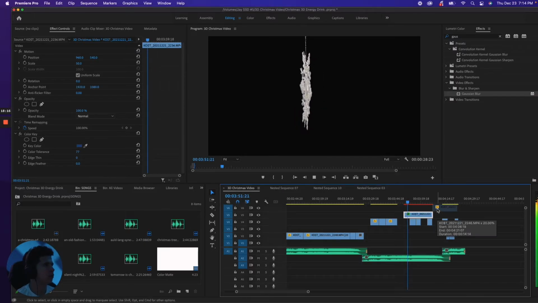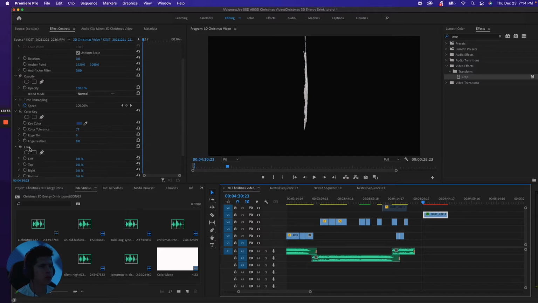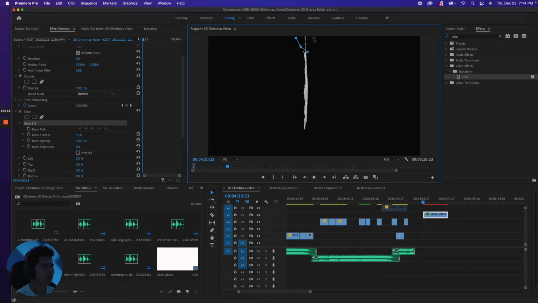You'll see I used the color key on the snowflakes and it took away all the blue, but we still have the fishing line holding it on top, so we're going to add the crop effect and remove that.